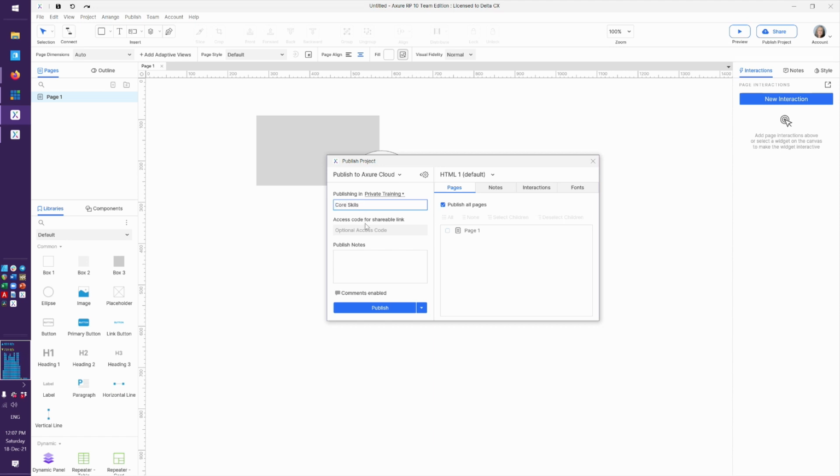And do we want it to have a password? So that's up to you. We can say that there is a password for this, there isn't a password for this. Just make sure you remember it. You can change it later, and you can have some notes. Do you want people to be able to leave comments? That would be up to you if you're going to use any of Axure's collaboration tools, which we'll look at in the cloud in a moment.